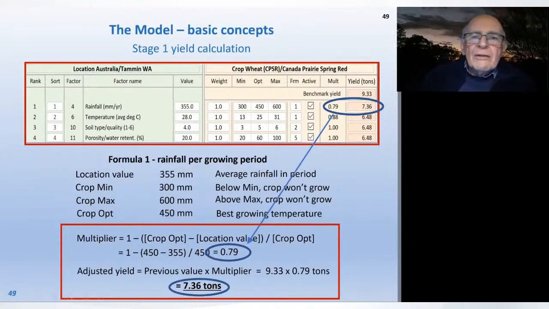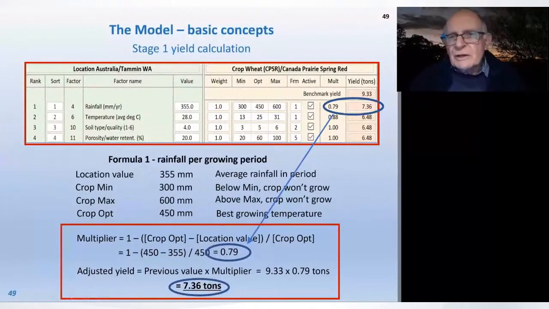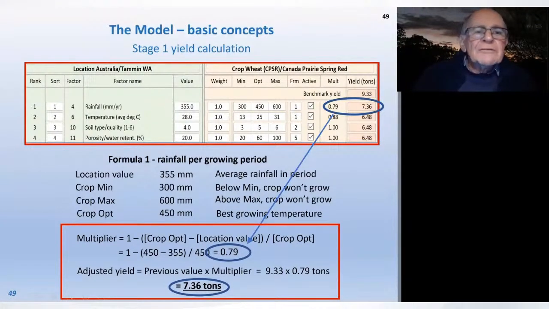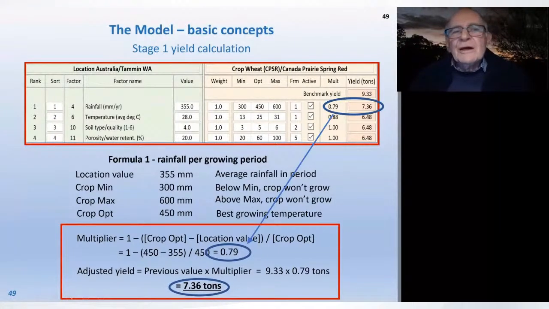From that factor, we then calculate a multiplier that we can apply to the yield to see to what extent this factor reduces the yield. The calculation that we use is a comparison of optimal and actual. It's taken as a fraction of the actual, and we get a multiplier that's somewhere between 0 and 1. In this case, the multiplier that we've calculated is 0.79. So we take the original 9.33 tonnes per hectare, we multiply it by that 0.79, and we get a figure of 7.36 tonnes per hectare, which is the calculated expected yield after applying that factor.